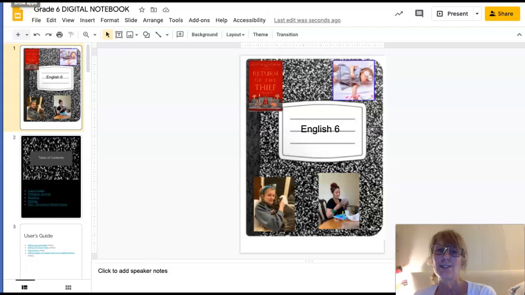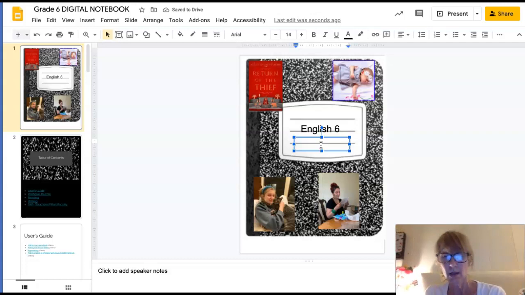So you might want to put your name on first. So you can see up here in this toolbar, there is the T for text box, so you can just put a text box here and type your name.